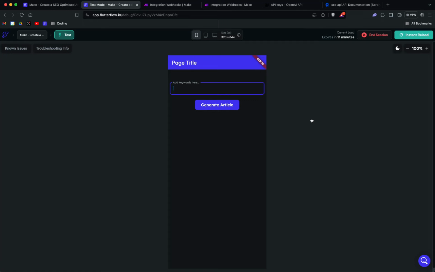Today we're making a simple SEO optimized article generator using no-code tools, namely Flutterflow, make.com, and then we'll be tapping into OpenAI, and we'll also be using RapidAPI as well. We'll be using an SEO API from there.